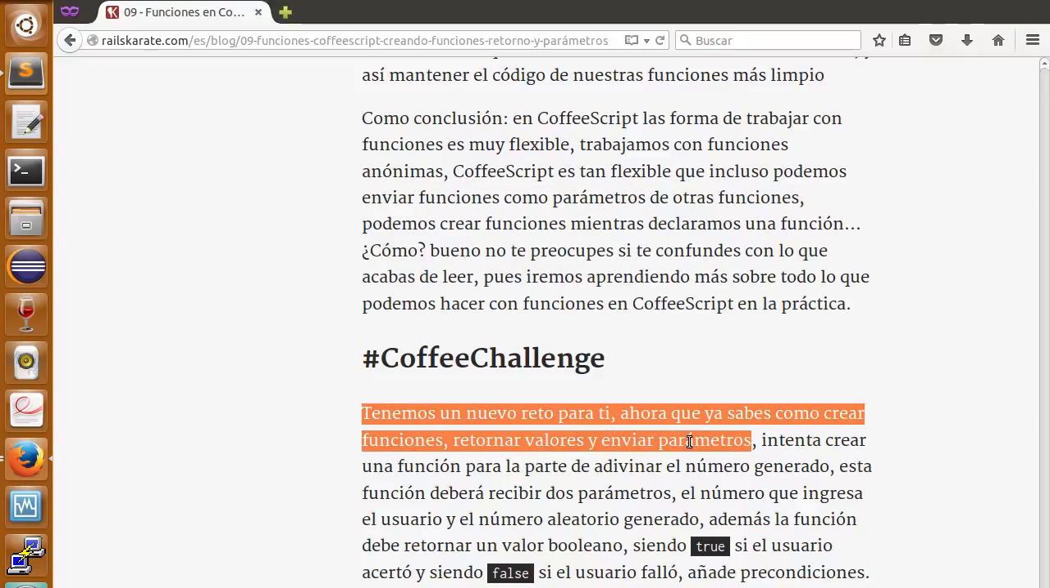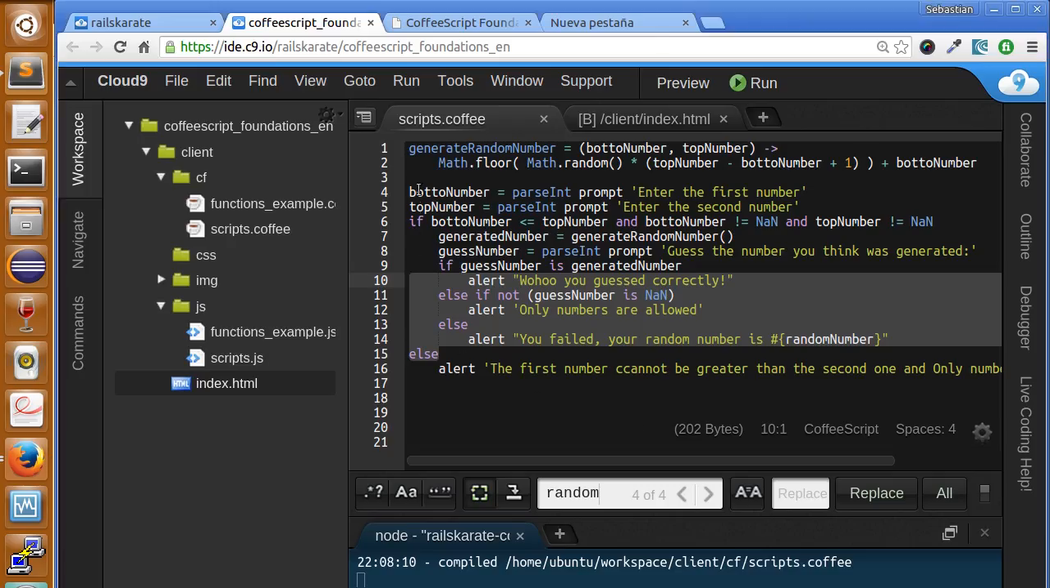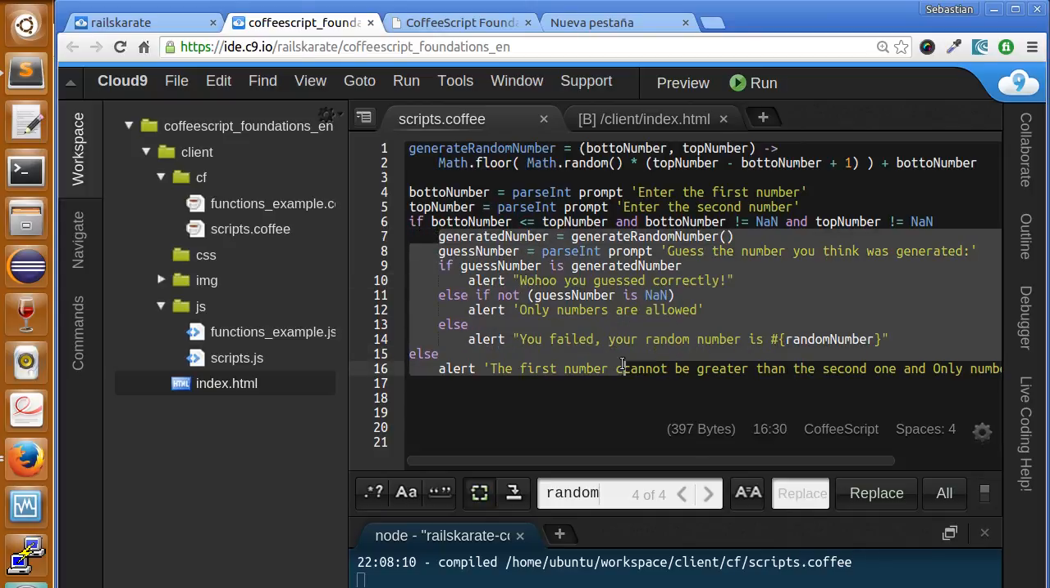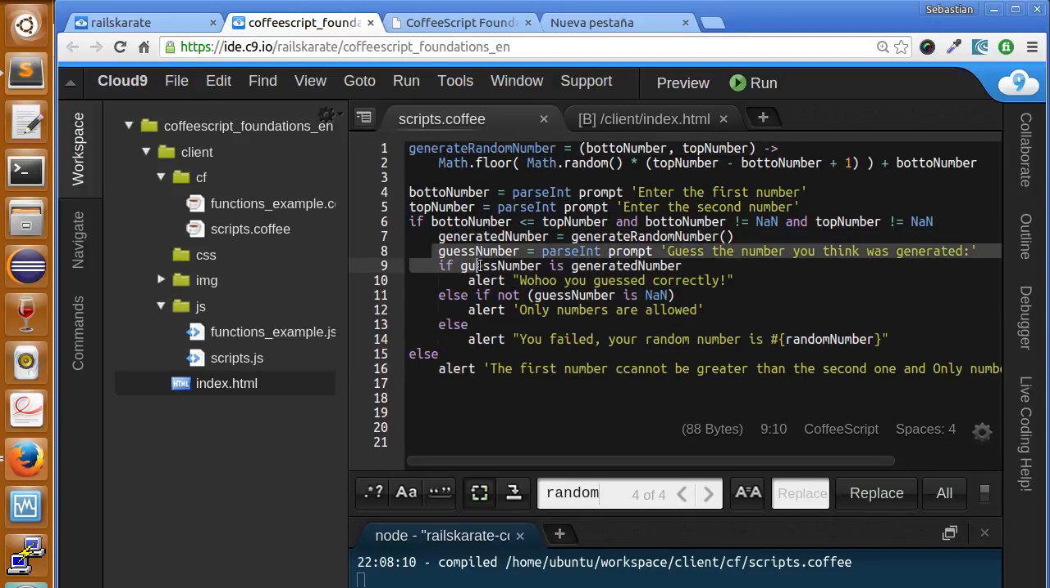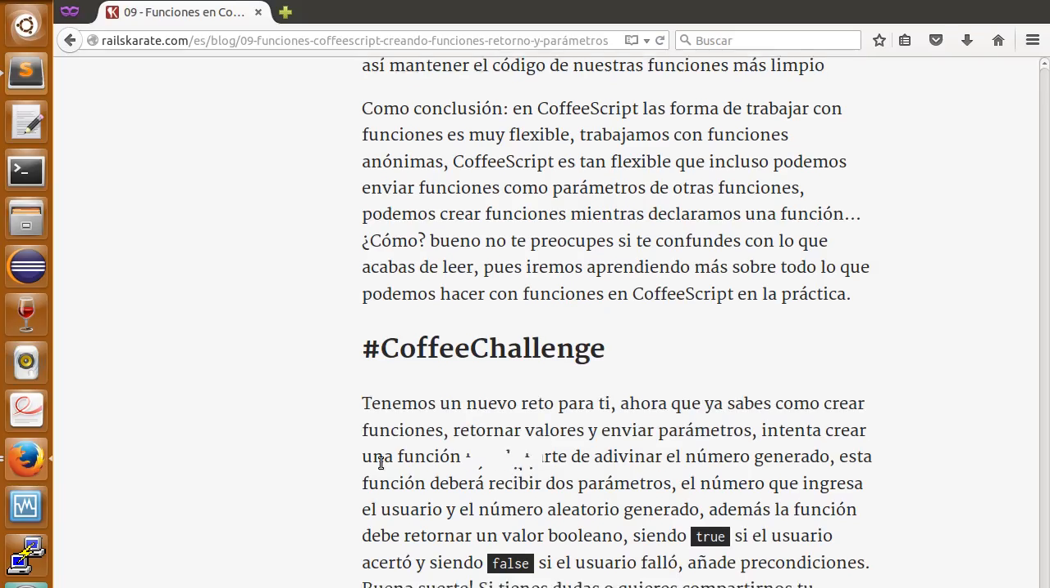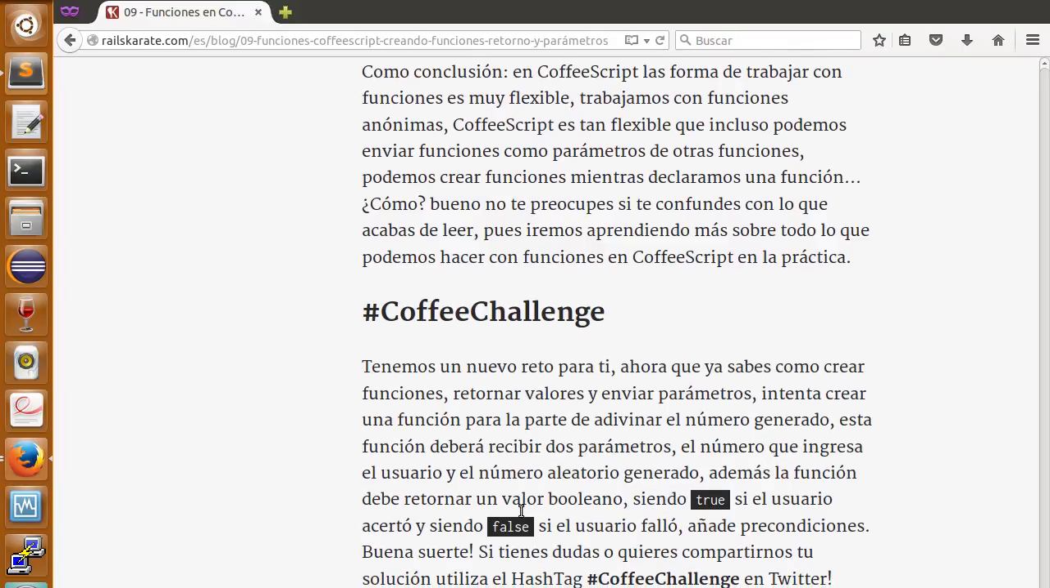So here in the challenge, we have a short task for you. We already have the generate random number function here. The idea is to make the guessing part into a function too. So not only the random number generation, but also the guessing part. Make everything within a function. This function must return a true or false value and should receive two parameters. The details are here in the CoffeeScript challenge section of our article.